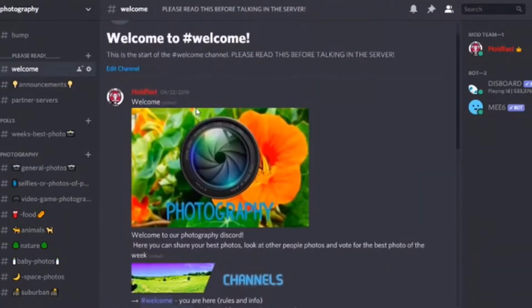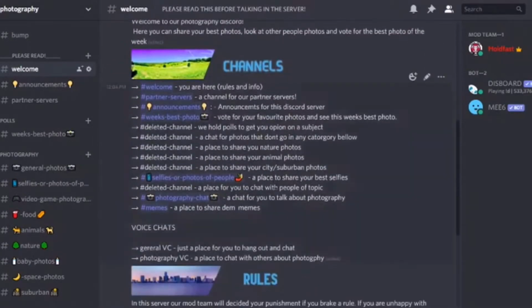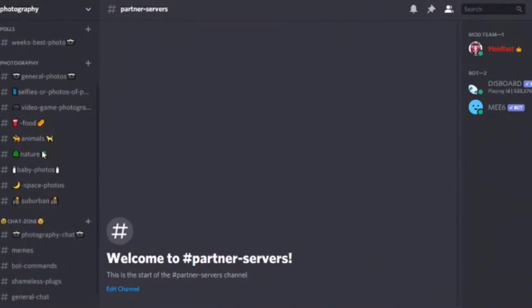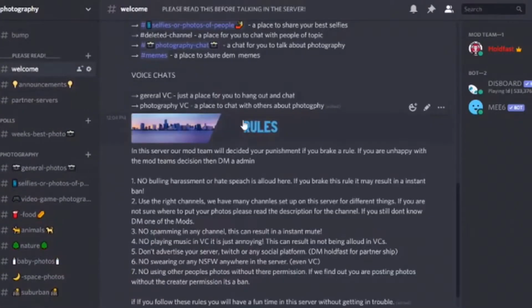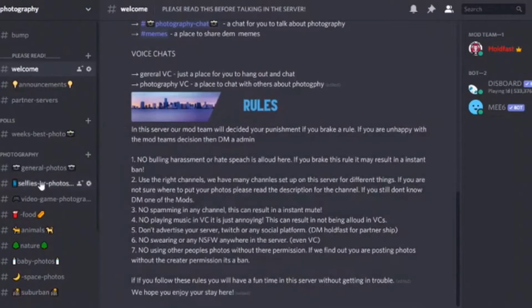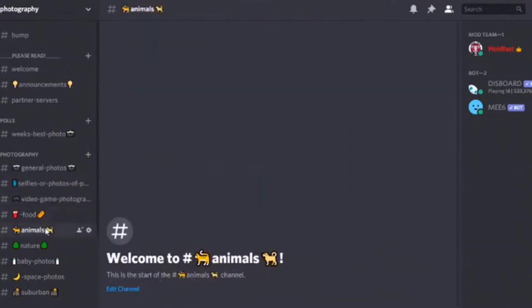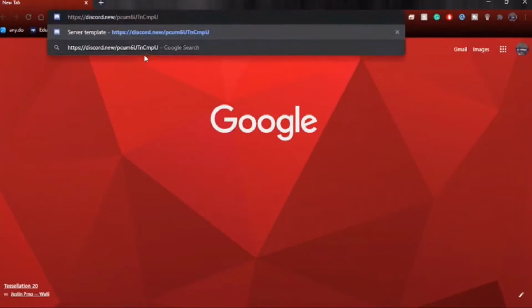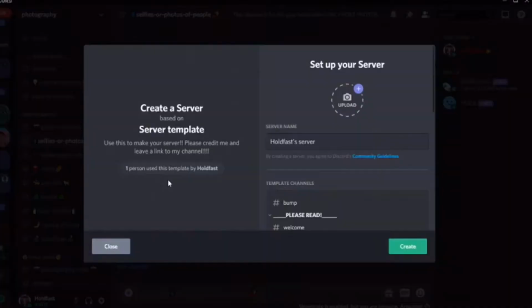Okay, so the first thing we're going to need to do to get this template is you're going to need to look into the description or the comment section and look for a link. The link should be easily seeable and it will have like a Discord link. What you need to do is you need to click that. If you're unable to click it, copy and paste it into your web browser. Once you do that, it should open you up on Discord like this.